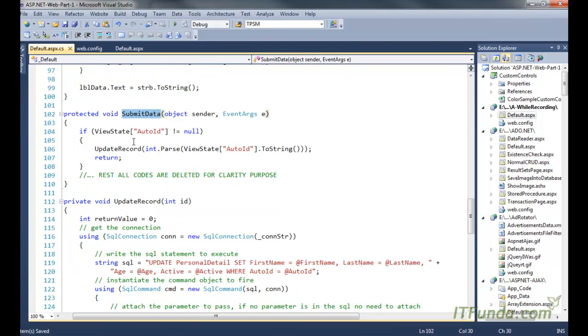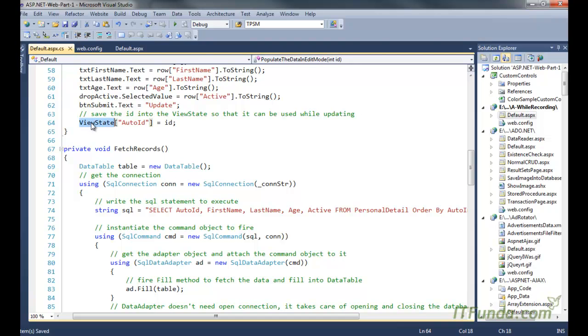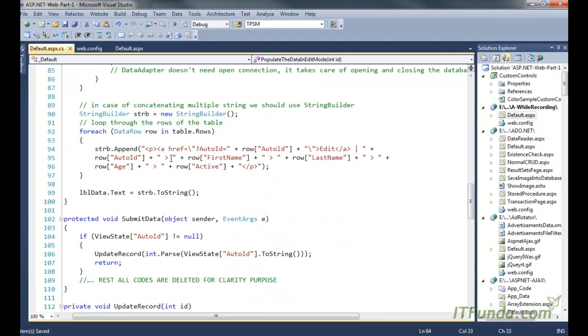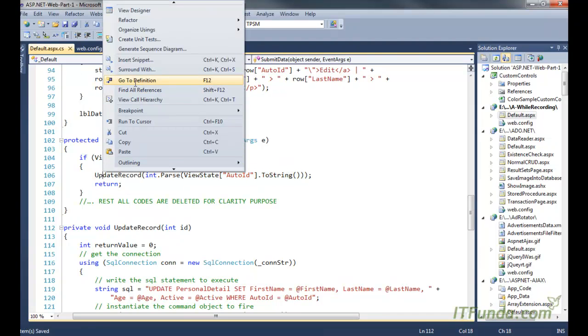Now in this method we are checking if view state of auto ID is not null. Naturally view state of auto ID will not be null because we have stored the ID value. So if view state of auto ID is not null, then call the update records method. The update record method will be called by passing the view state value as the parameter. Now let us go to the update record method.